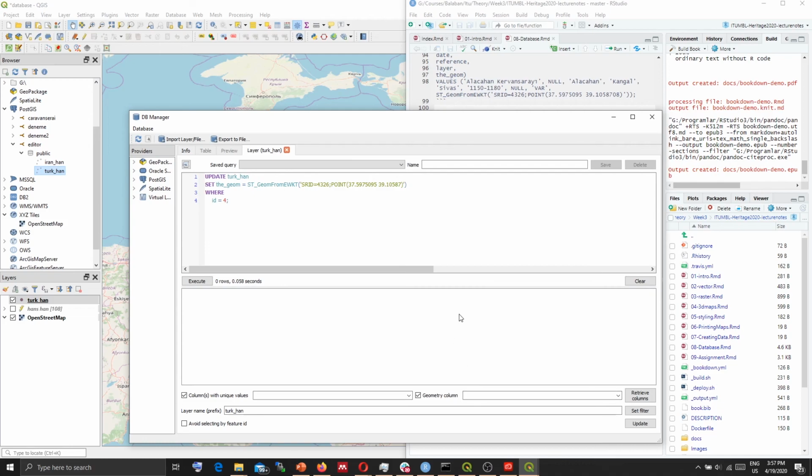And by this way, you can insert a new feature into your database. You can update the database, and you can even create a new table. Thank you.